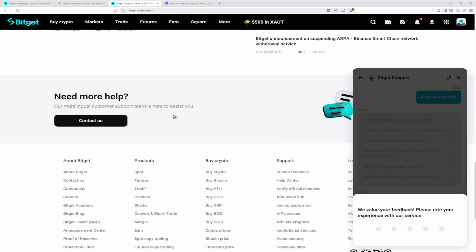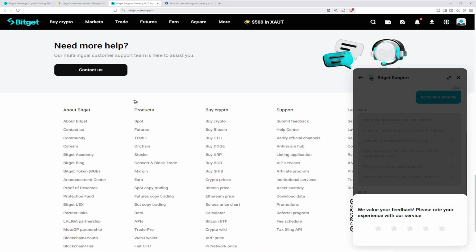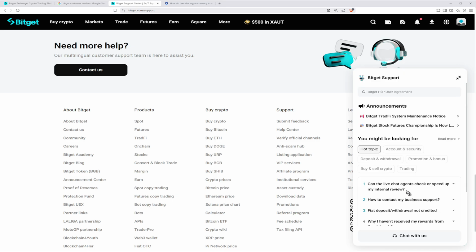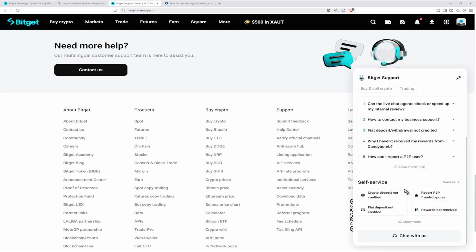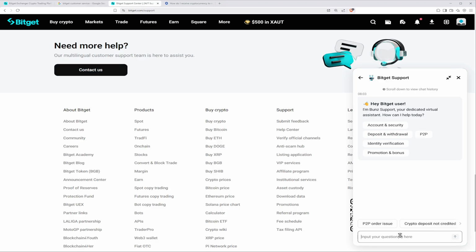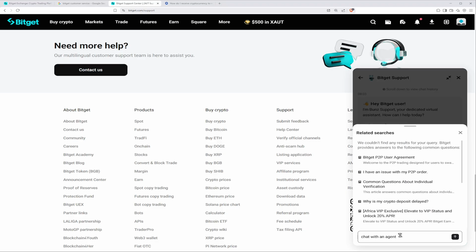So again, scroll all the way down, click on contact us right here, and you should be able to see the same exact pop-up. Okay, click on chat with us, chat with an agent, and then hit on enter. All right, and after that, an agent will start chatting with you. So just go ahead and enter your query, and hopefully it will get resolved.